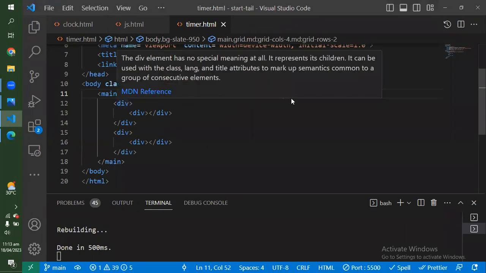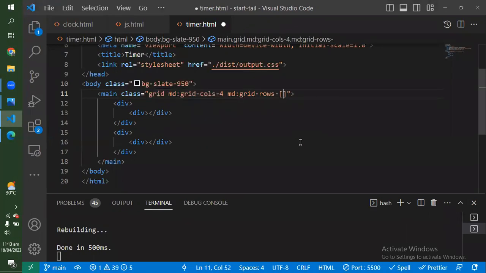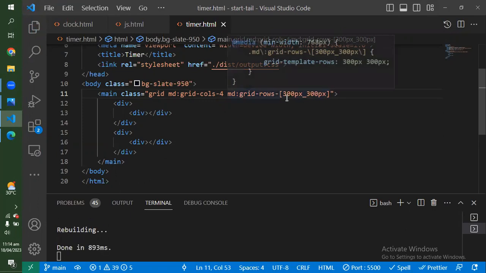I come here and specify a height for my div. I can say my div will have a height of 200 pixels. Because I have 2 rows, that is why I'm giving it 200 pixels each. Maybe I should increase it to 300 pixels, and this one too is 300 pixels. If I hover on this, I can see that what I wrote is 300 pixels, 300 pixels. So that is the grid template rows that I have on the medium screen.